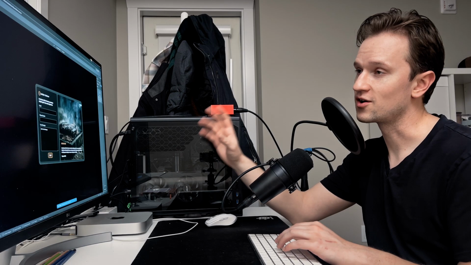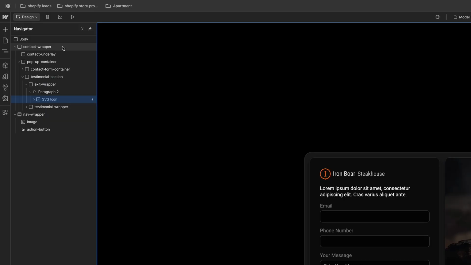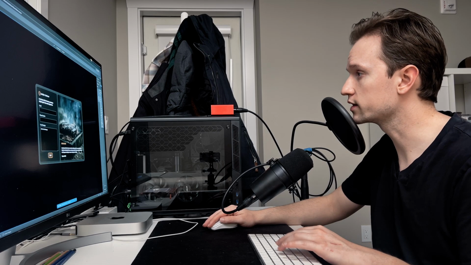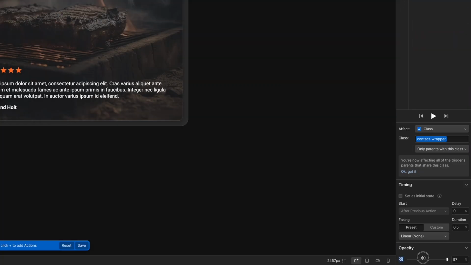And I still always forget to select the element I'm actually trying to animate. What we want to animate is this contact wrapper. So now let's add an action. And the first thing I want is to fade this out. So let's set our opacity to 0.